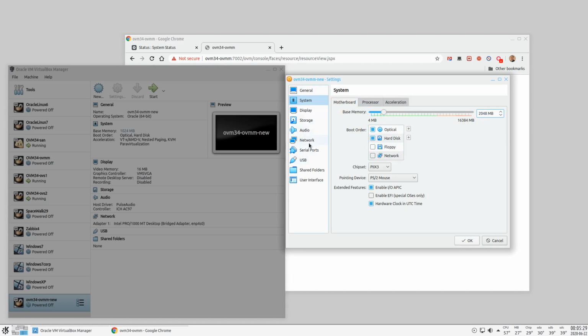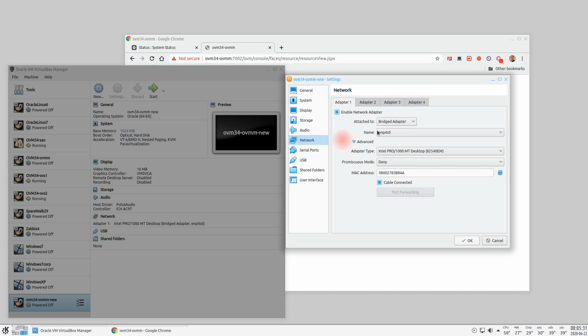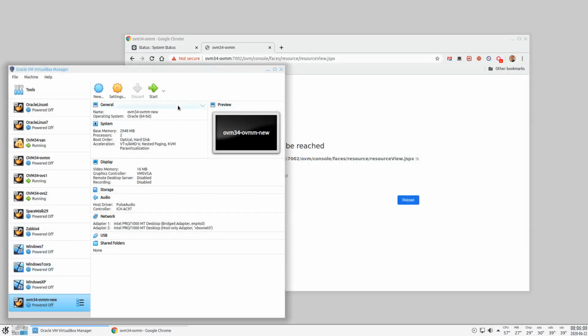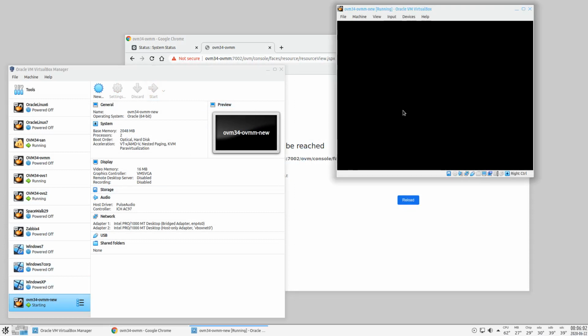Also, as I said from the beginning, my old Manager has two network interfaces configured, and at this moment in adapter 1 I assume that I don't have the network connected, not before changing the hostname and the IP address. Okay, so once this is done, let's start the new machine.